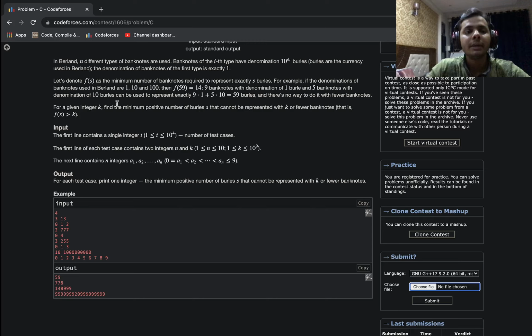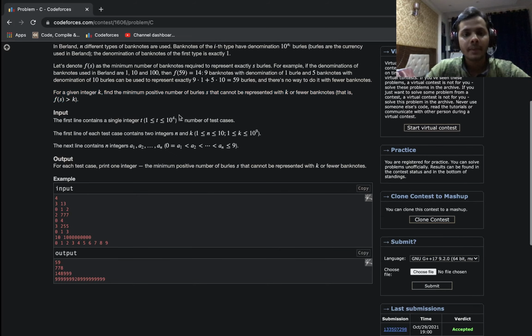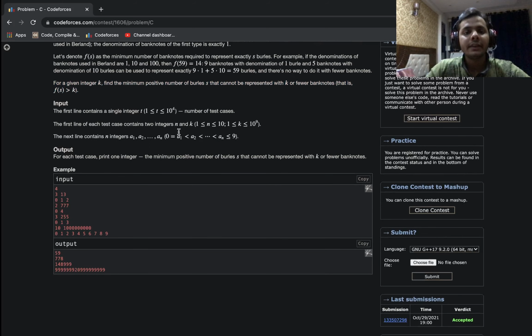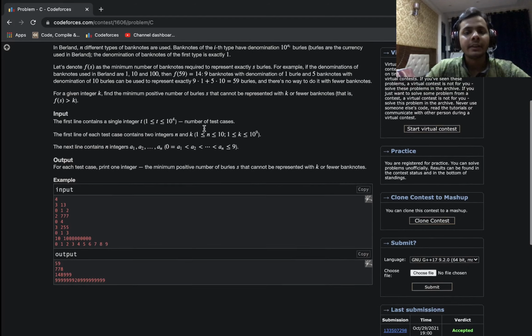That is the minimum integer s such that f of s is strictly greater than k. Right. So this statement means you need to find the smallest integer which cannot be made using less than or equal to k coins. That is, it requires strictly greater than k coins to be made. And yeah, you have been provided with the array a and you need to tell the answer.